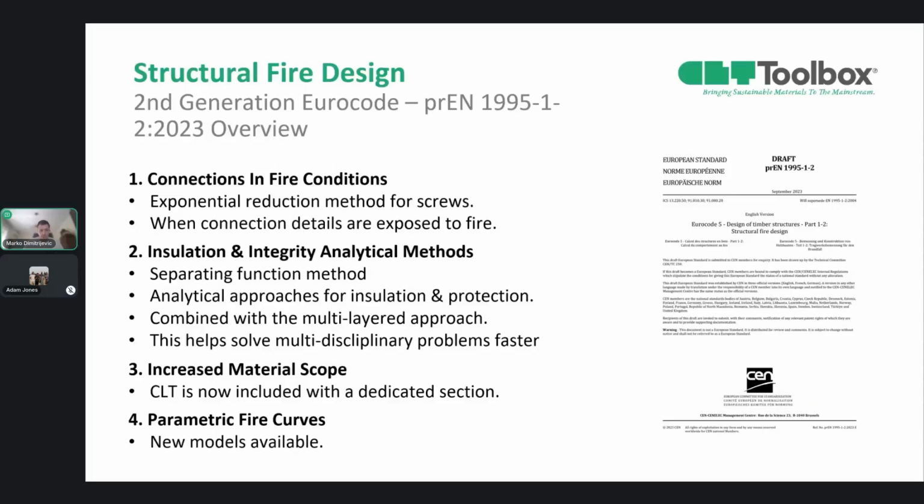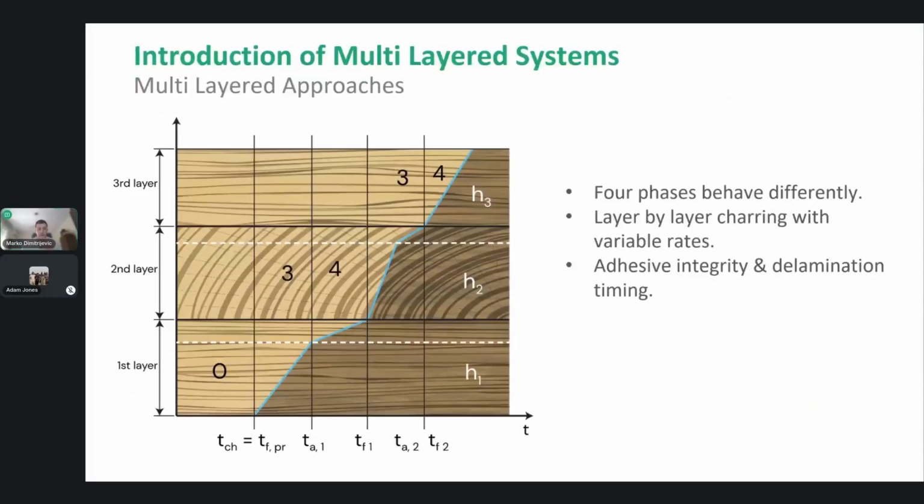There is an increase of material scope. So as I mentioned, CLT is now included with a dedicated section. Also, parametric fire curves are included with the new models which are available in this code.